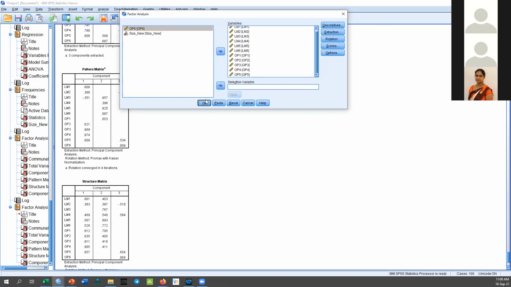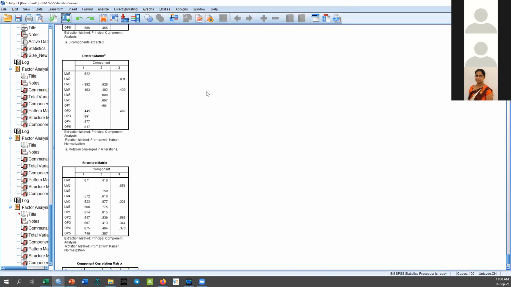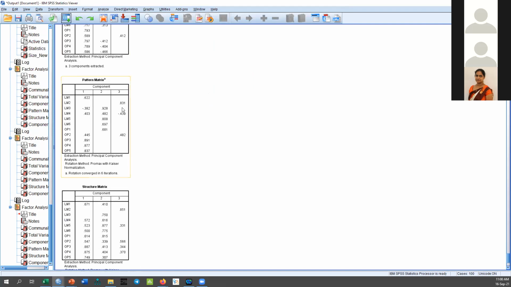Remove OP6. Still you are getting three factors. However, now among the OP variables, OP2 has some issue. OP2 is loaded to factors 1 and 3, but the loadings are very low, right? So don't look at that value now. OP1 is loaded to the second factor and its weight is 0.681. And also LM2: all the LM variables are loaded in the second component, but LM2 is loaded to the third factor having a very large loading.